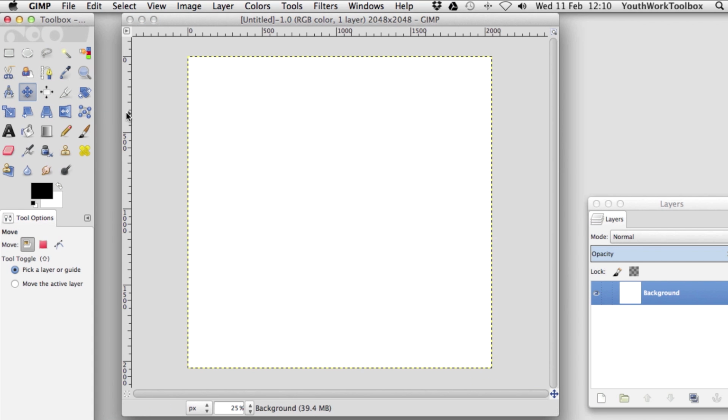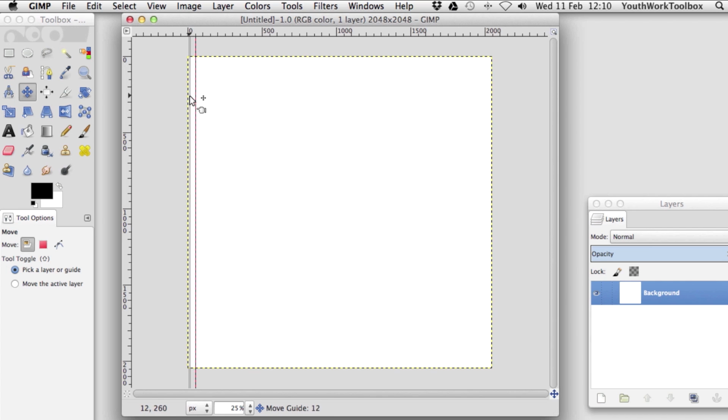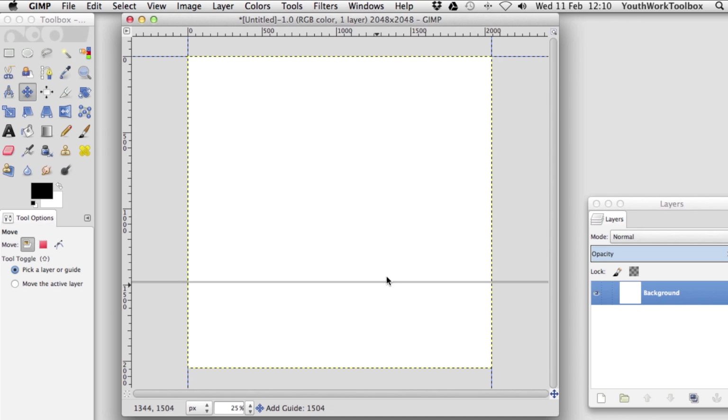Now, similar to what we did in Keynote, we want to create some guides. So if we just drag and drop the guidelines from the ruler on the side, what we want to do is place them at the edge of the canvas. This is going to help us ensure that the image is the right size. And there you go, there's your working canvas.